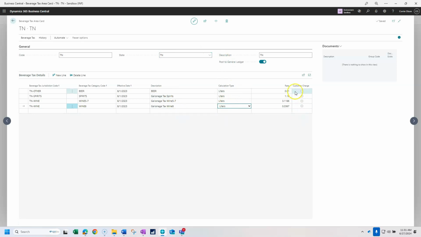Now, one thing here, notice this also gives us the ability of a customer charge. This isn't how we're going to do municipality tax. That's a collect and remit tax, because that's based on sales dollars.